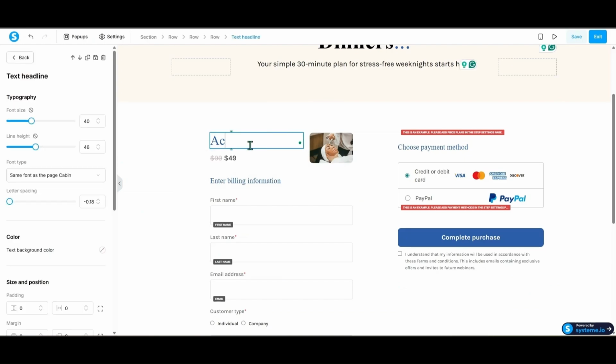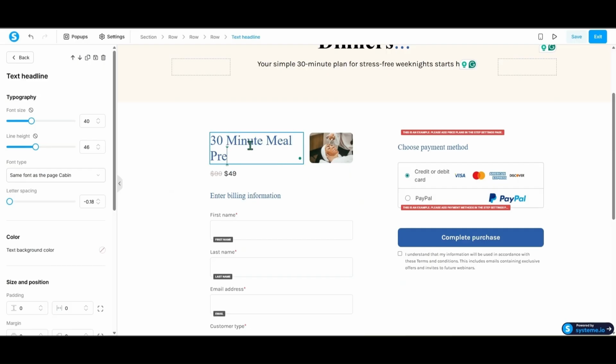And your product price. I'll change mine to $27. In this case, it's showing you that this is a discounted price. I could put that it was discounted from $49 to $27. And then here is where your customers will enter their billing information.